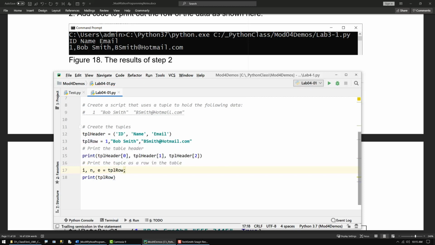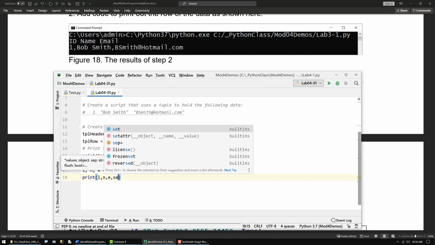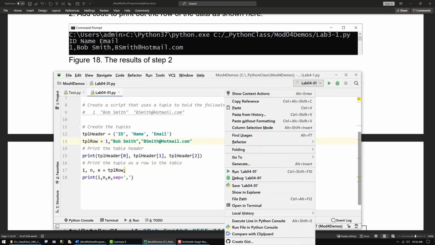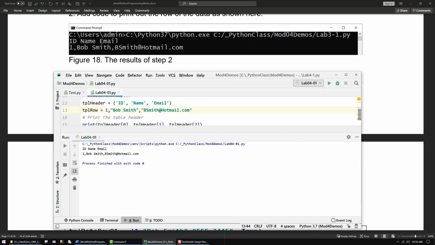Now, using individual letters like that is not really intuitive, but it will work. So it'll be I, N, and E. And if I want to change the separator, I can. That should work. Let's see if it does. Yep, it did.